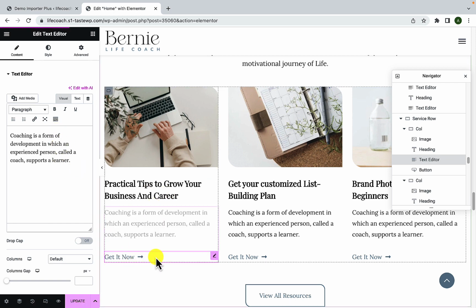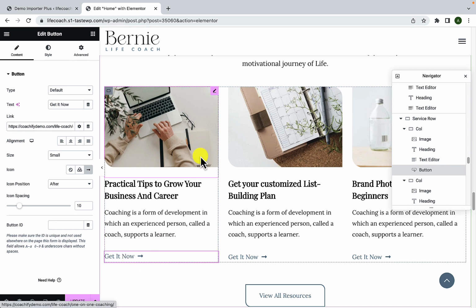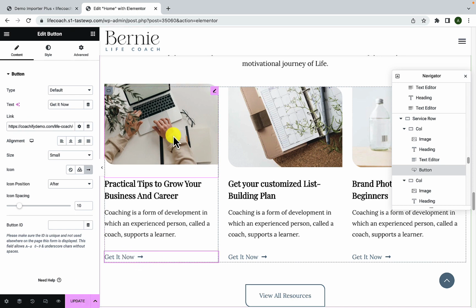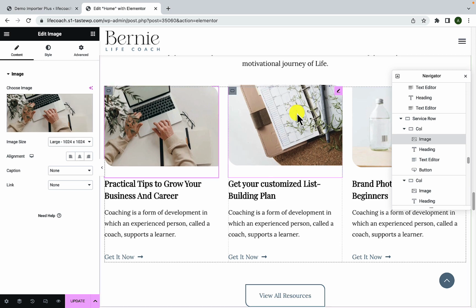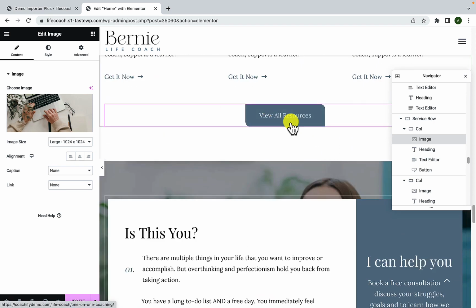You can also edit your button by clicking on the button, and to replace the image, you'll have to click on the image. Then you'll have to replace the image with the help of the Choose Image option here. The same goes for the rest of the columns. To edit the View All Resources button, you'll have to do the same.